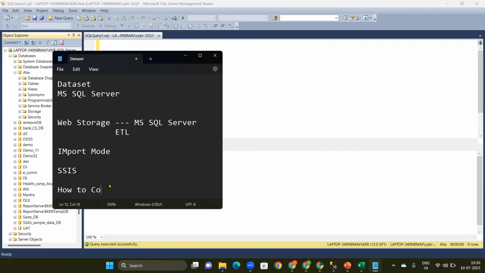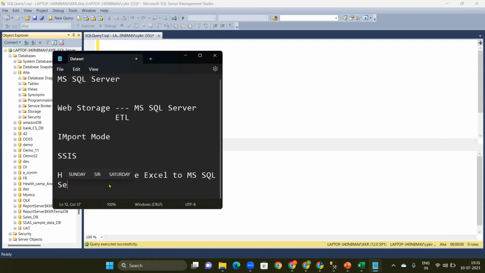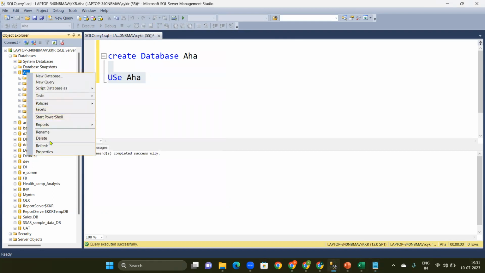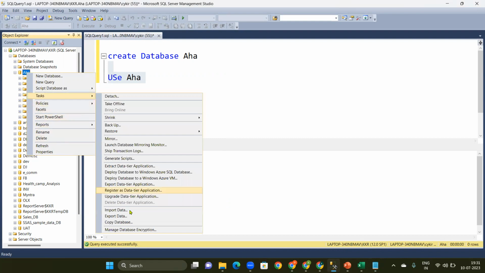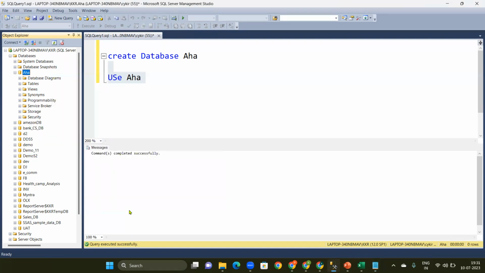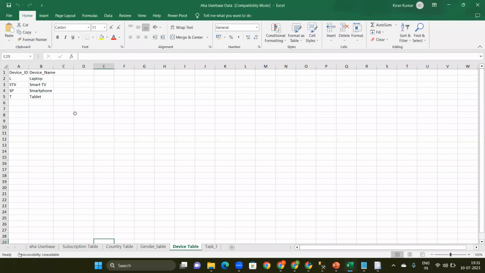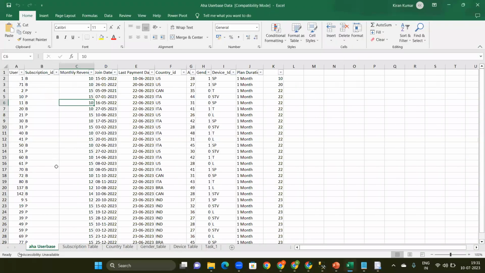So how do we convert Excel to MS SQL Server? Simply go to the database, right click on Tasks, then go to Import Data. Before that, I save this Excel sheet under another name.